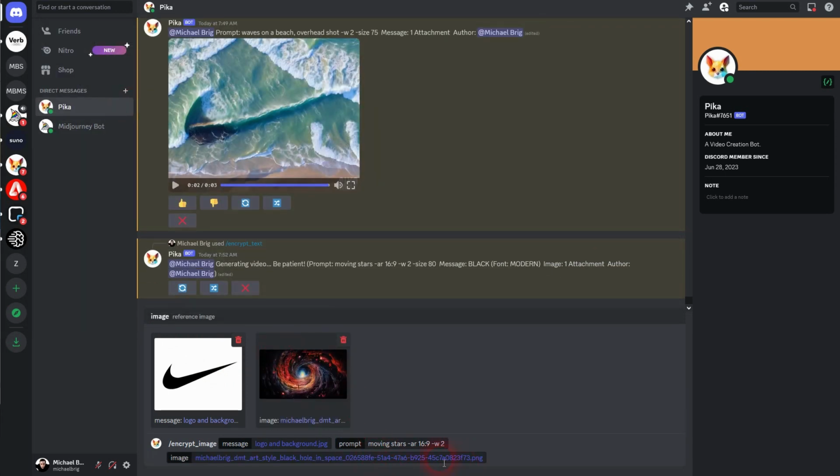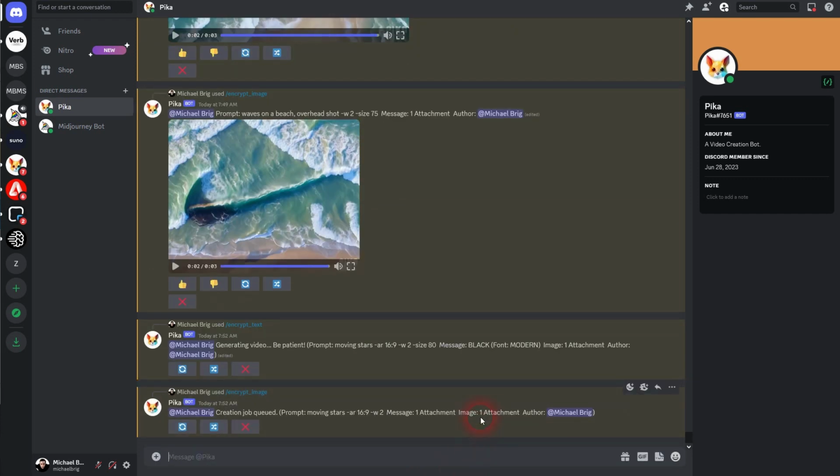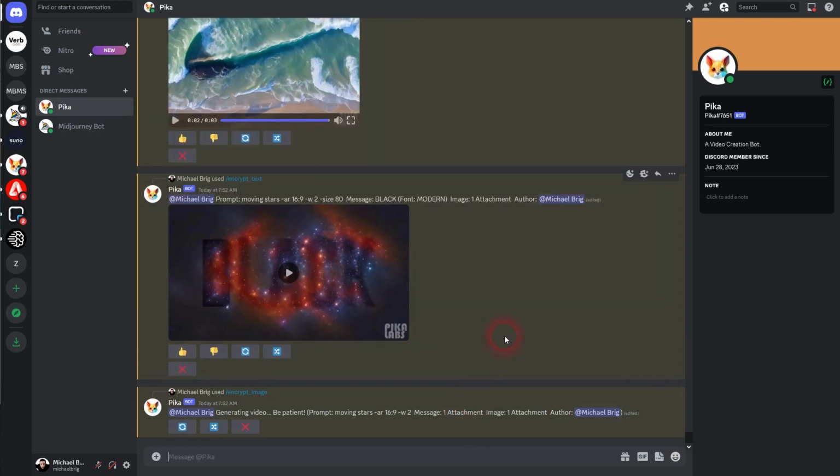The size for the text, I've used 80 in the first example. It goes from 50 to 100. 50 is lowest, 100 is highest, and 100 is also the default. So if we leave it out, it's going to be at the highest size currently possible in Pika Labs.